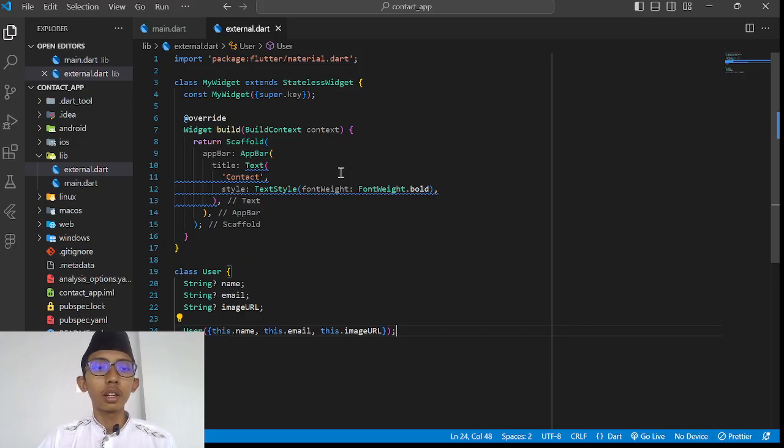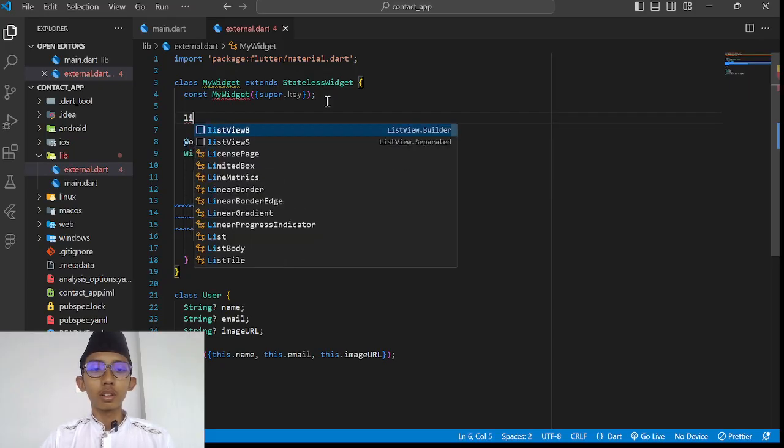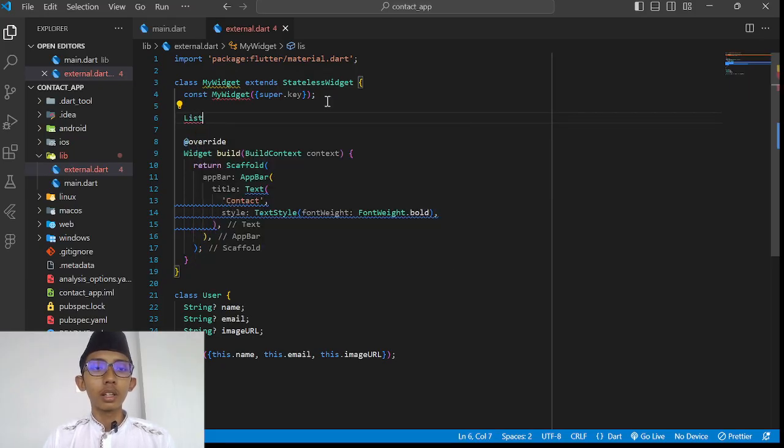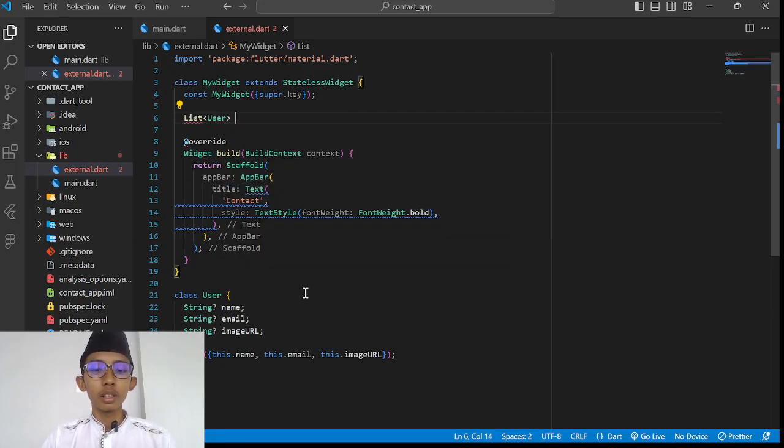Again, after that, at the top, in this one, if we want to create a list first, type List. Don't forget to use this. Then type the class object User, and then users, then using this.